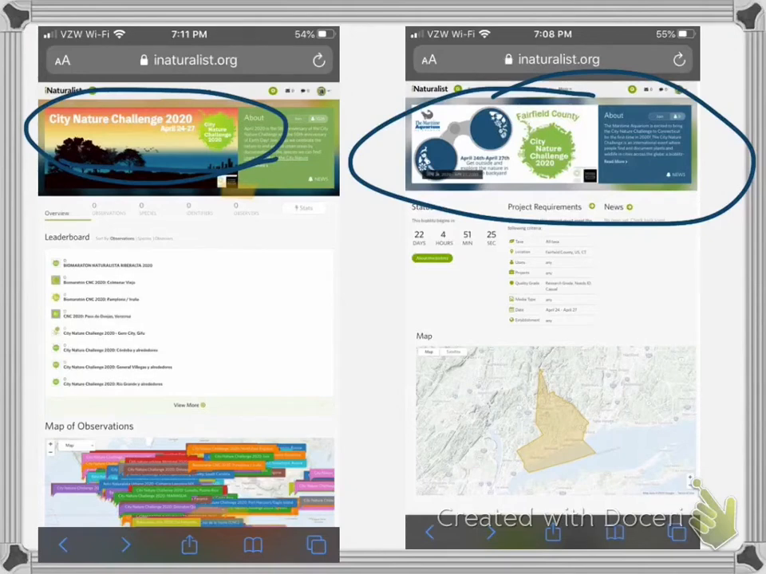Please search City Nature Challenge 2020 and add that to one of your project sets, and you can help contribute to science and BioBlitzing. And then on the dates of April 24th to 27th, please get out there and take pictures of all the neat things that you're seeing out and about in your region.